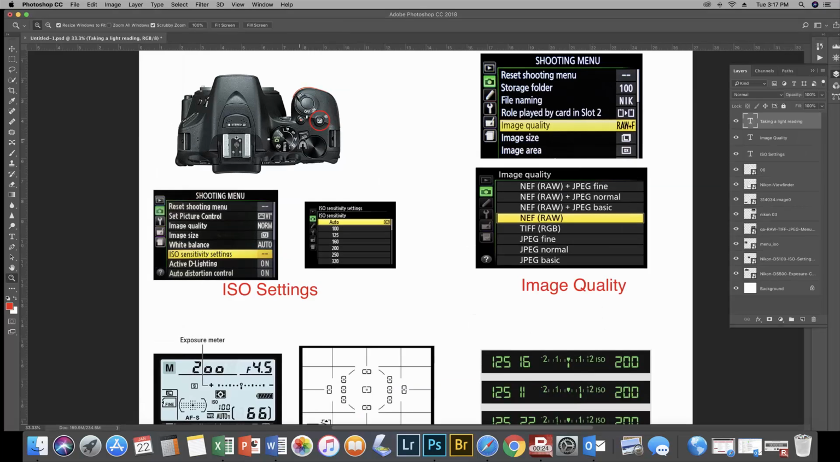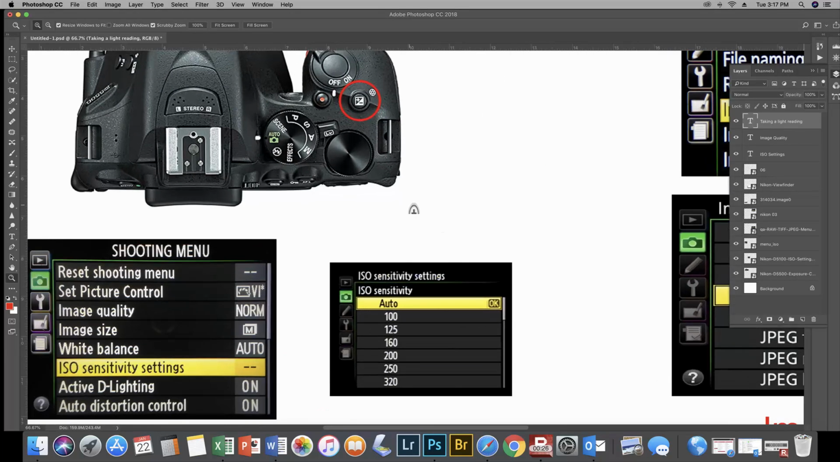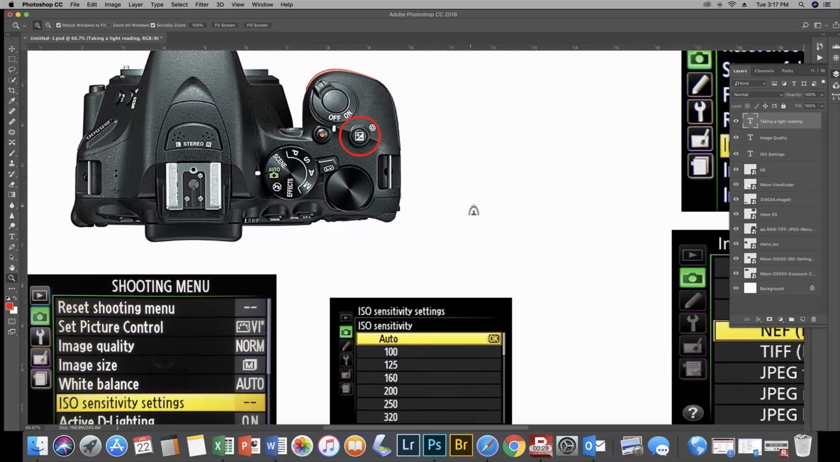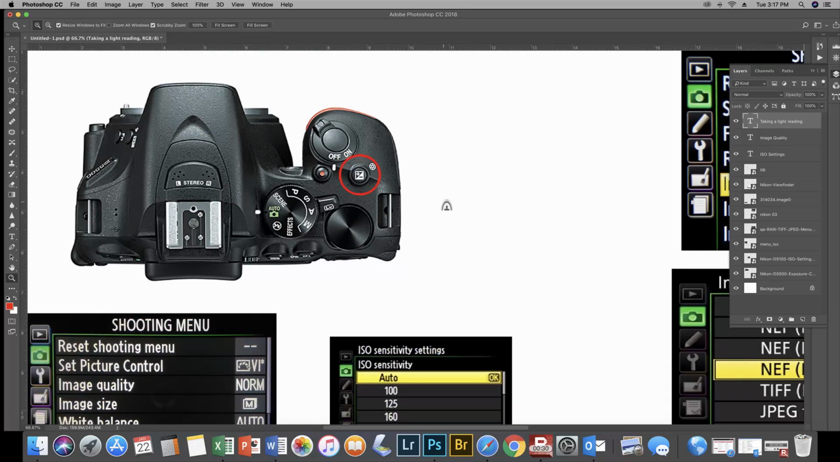So first, let's look at the top of your camera. Right here is where you turn it to manual mode. That little plus minus right there, that's how you change your f-stop.